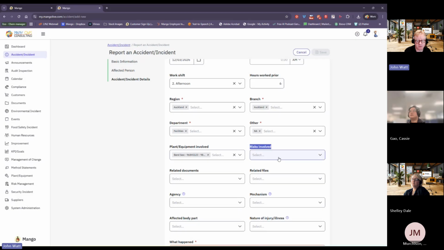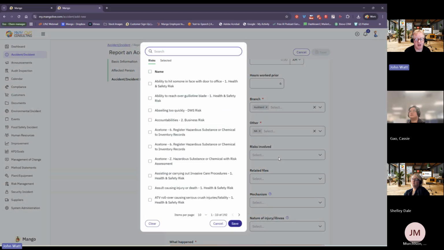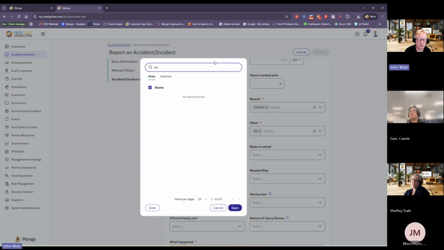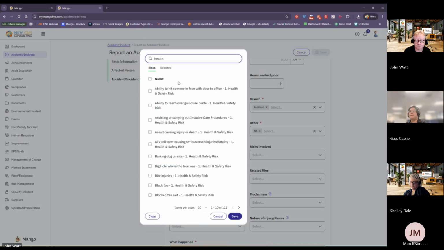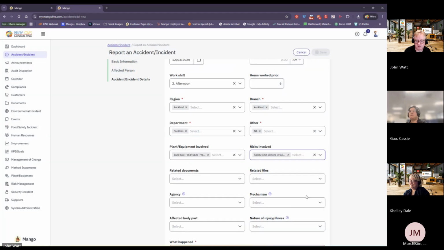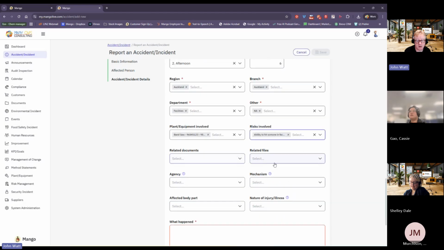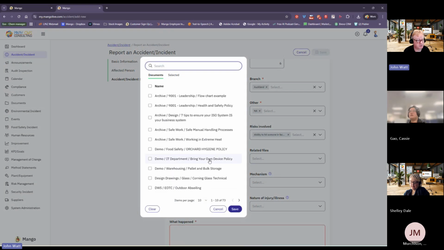What of my risks were involved? So all of the known risks that I have in the business, whether they're health and safety, environmental, business risks, security risks. So where are they all sourced from? Those are sourced from your risk module. Okay. So they talk. Yeah, completely. And so I'll show you what will happen. So if I just do a health one, let's go for hitting somebody in the face with the door. Again, my document module, if I've got a policy or procedure, I can link to that policy or procedure from the documents module as well.